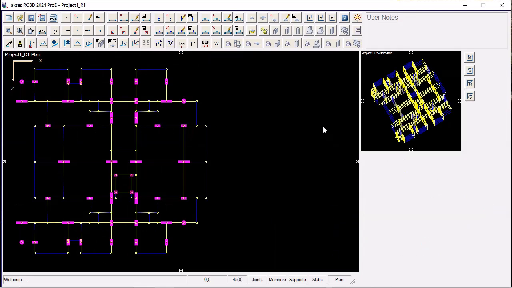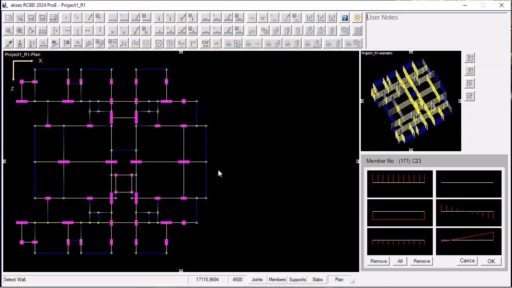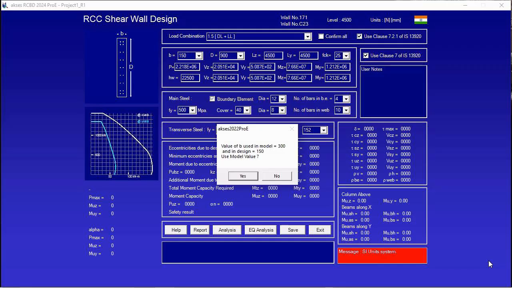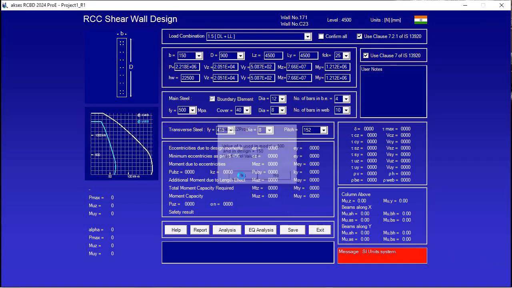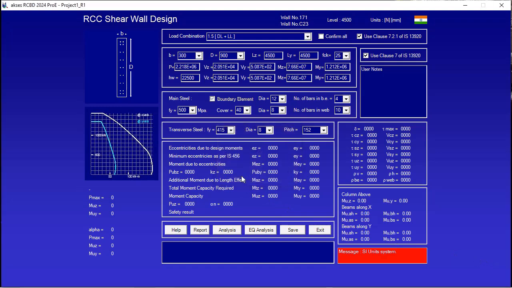Click on Shear Wall Design button. Select shear wall. Click OK to continue. Shear wall design panel is visible. Click Yes to use the value of width which was used in the model. Click Yes again to use the value of depth which was used in the model.